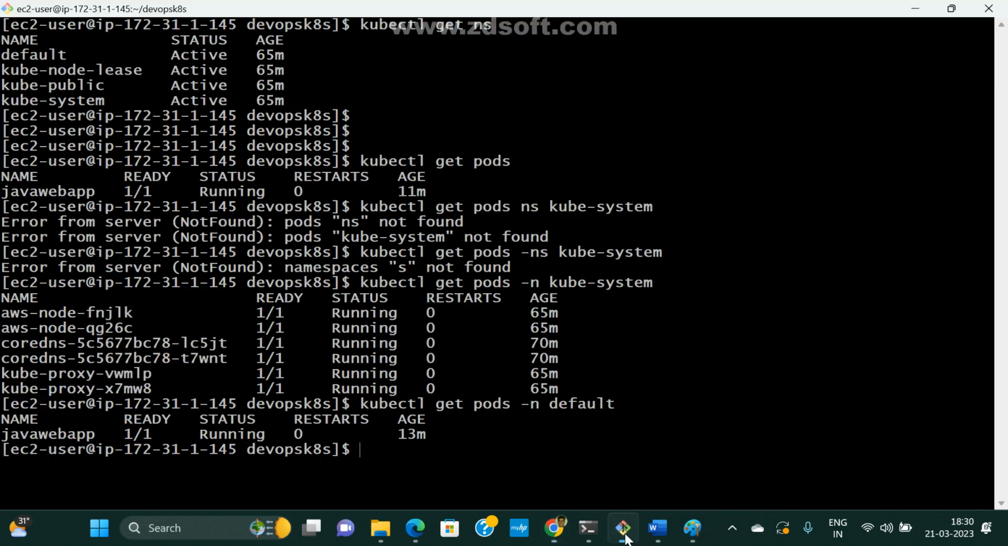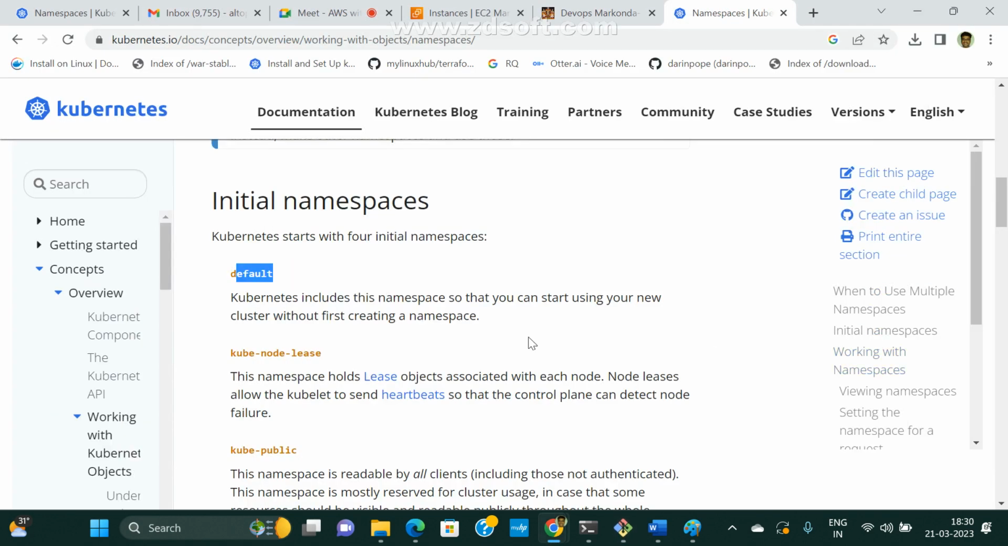So I created one pod, I created one service. Did I mention any namespace specifically where I want to create? No, right? So if you are not mentioning anything, all these resources are created under the default namespace only.